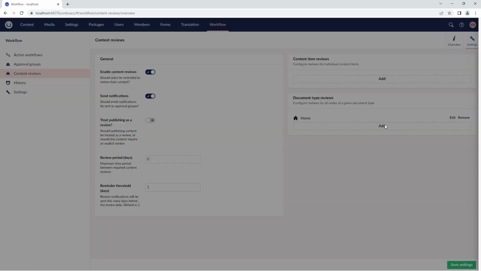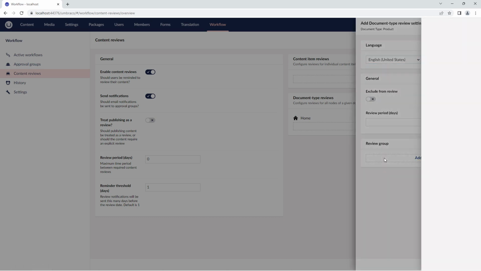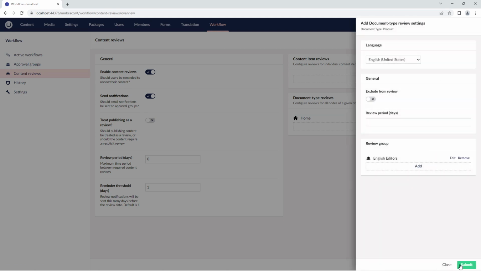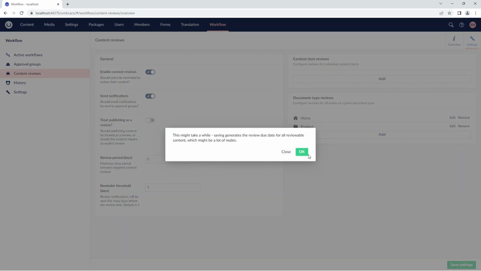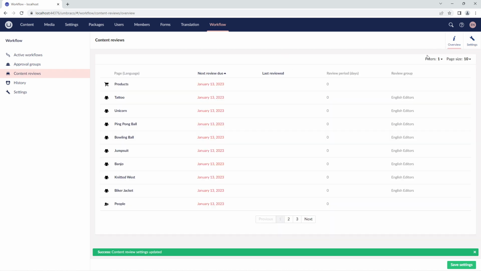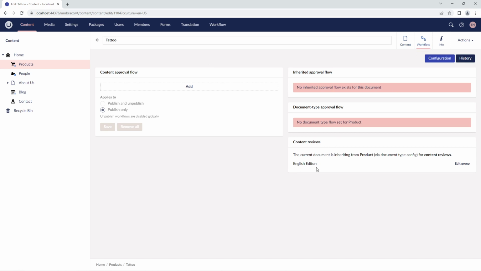I'll click on Add, select Product Document Type, and add English Editors as a review group. I'll save the settings and go back to the content node. The content review banner is now displayed. Also, the review banner will be displayed only when the node has passed its review date. If we go to the Workflow tab, we'll now see the English Editors Review group in the Content Reviews section.